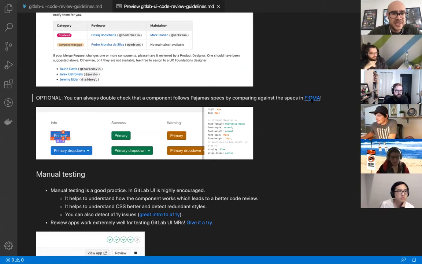And the cool thing is that you can go here and see each variation of a component and see what is, for example, the space in between the text and the container of the text. And there are many details. So if you want to help to make sure that a component always adheres to the specifications, you can also take a look at Figma and compare with the implementation in GitLab UI.